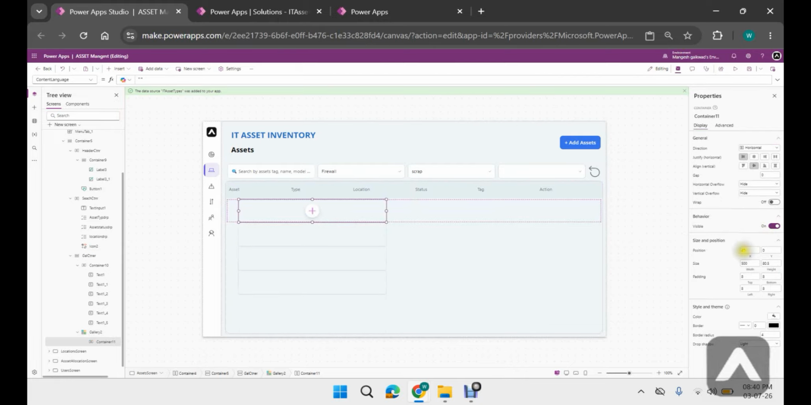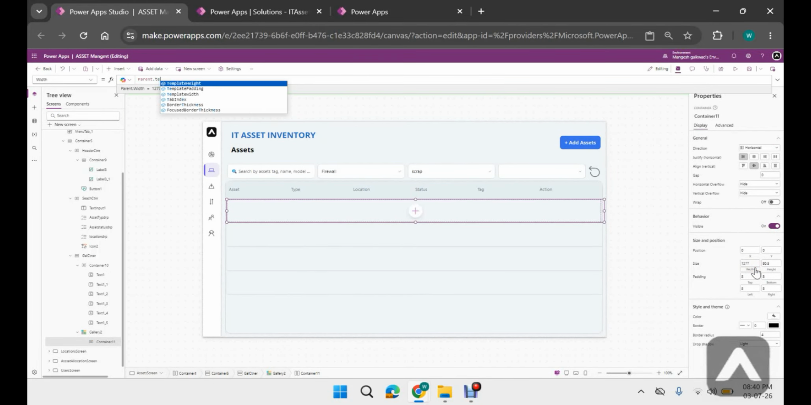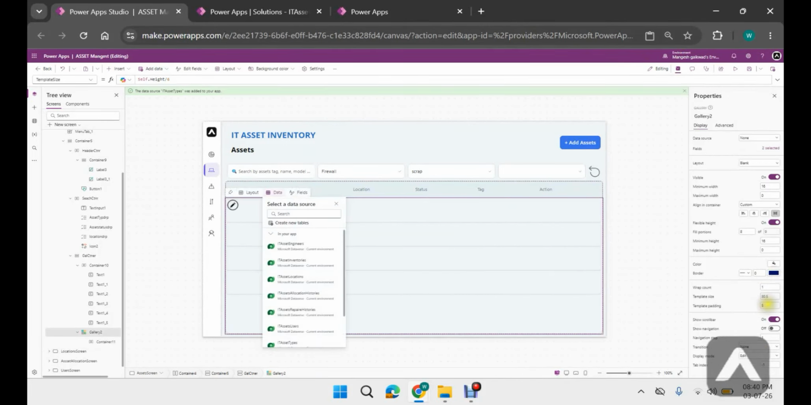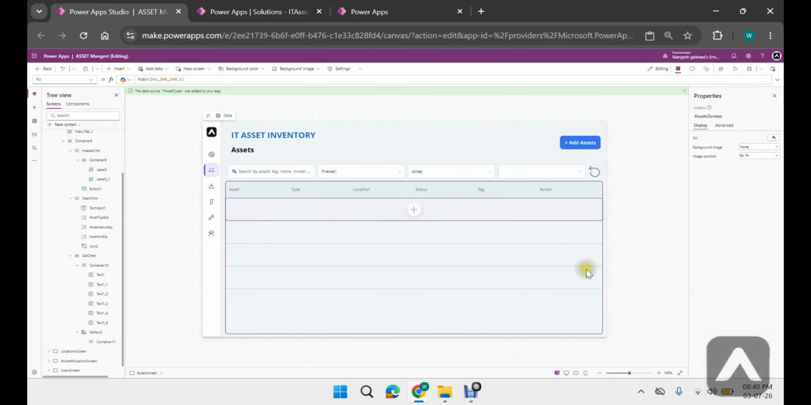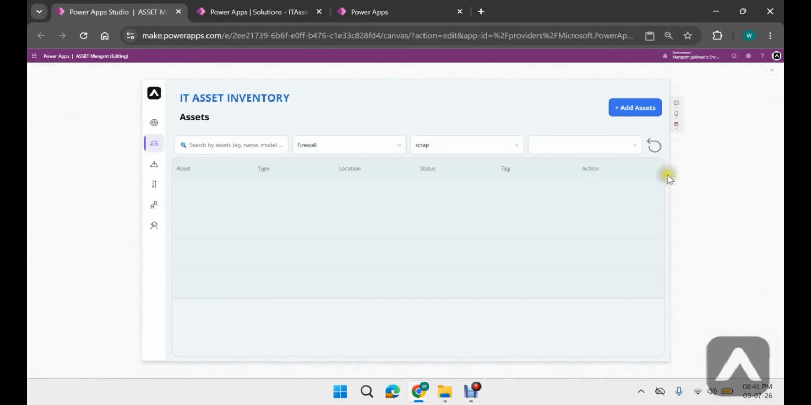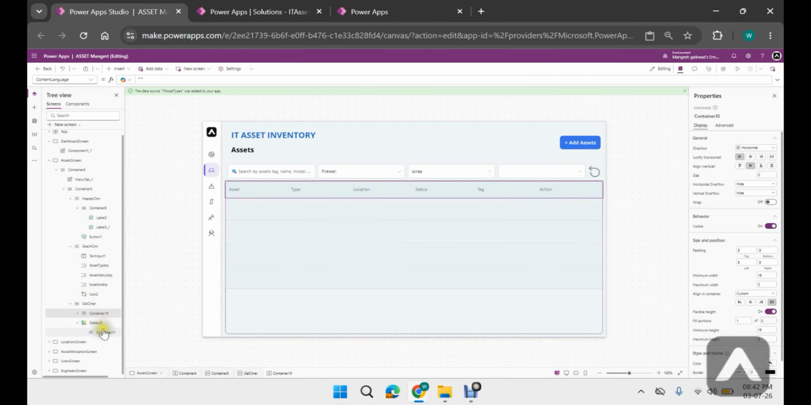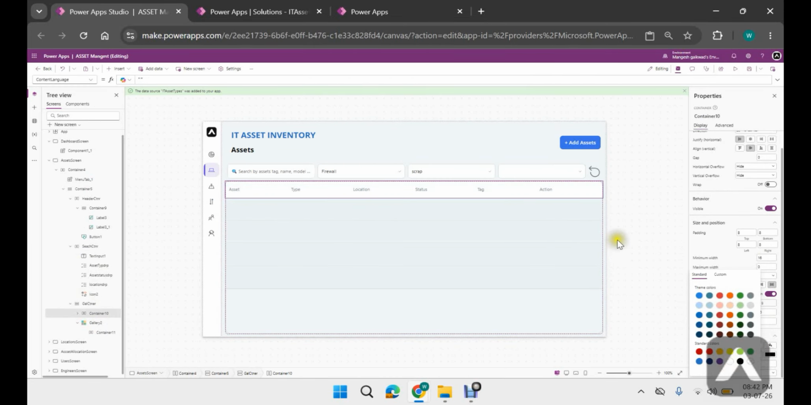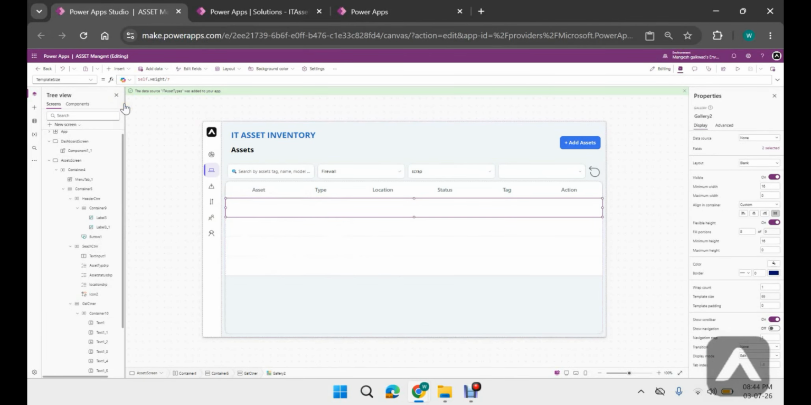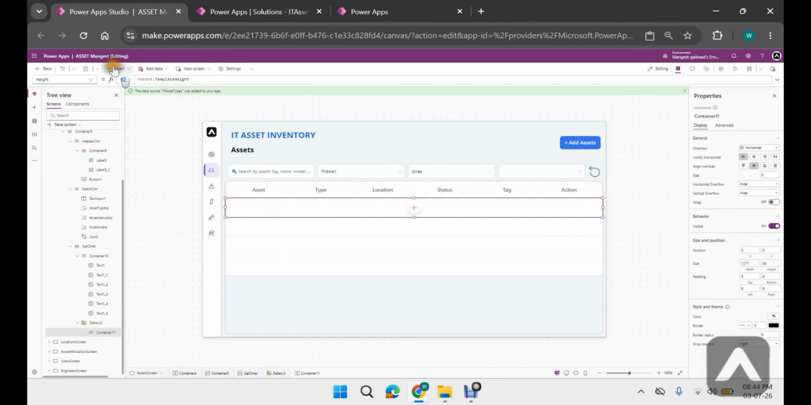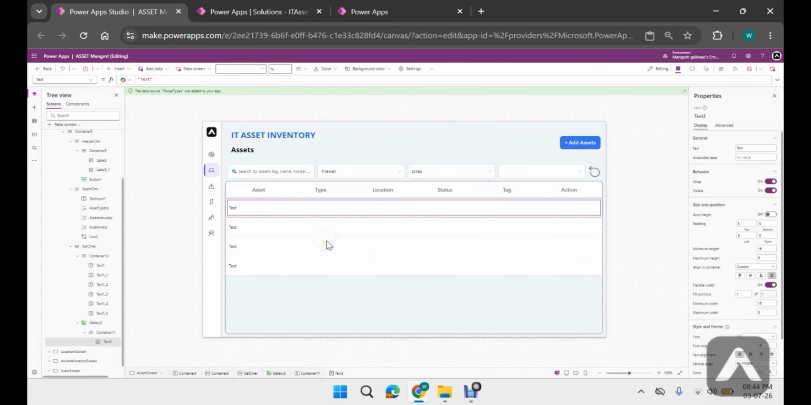Now insert another horizontal container inside the gallery template. Set its width to Parent.TemplateWidth and height to Parent.TemplateHeight. Now change the template background color. Let's keep both the header and template background white. Now copy the same text labels into the gallery template.